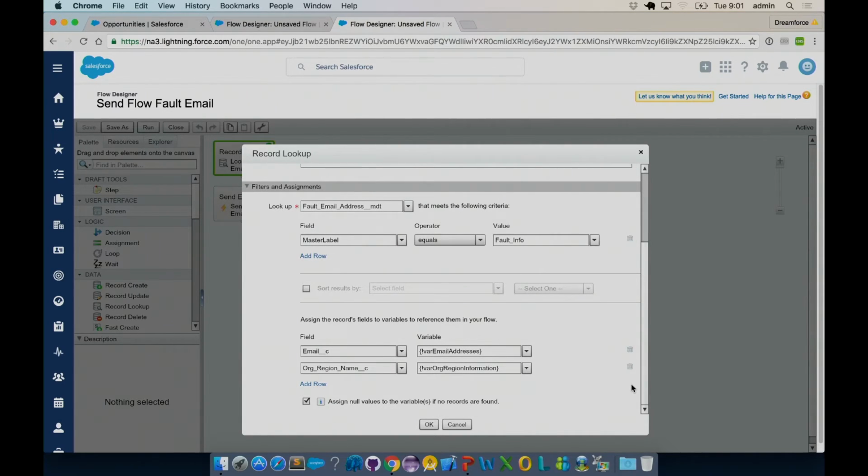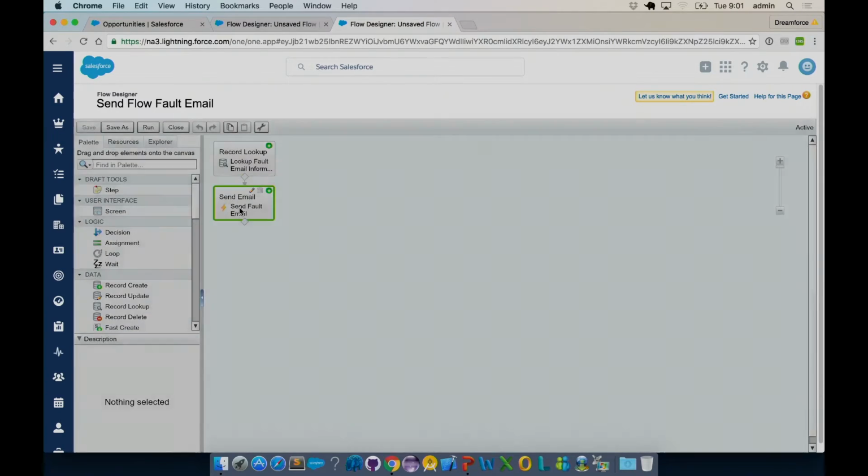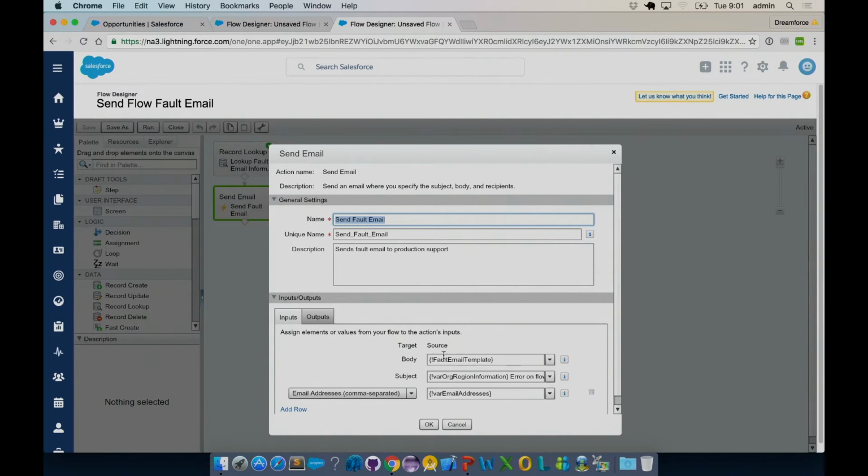So we're doing a lookup here where I'm pulling in the email addresses into a variable in the org region name. And then I'm doing a send email action. So we're referencing a text template here. I'm referencing the org name that we just pulled in from the custom metadata type. And I have static text, error on flow execution. And then I have a variable calling flow name.